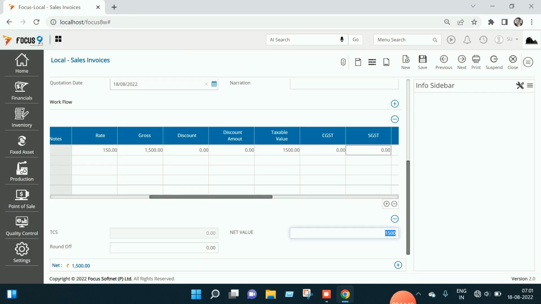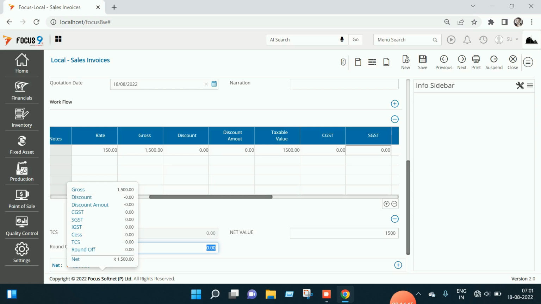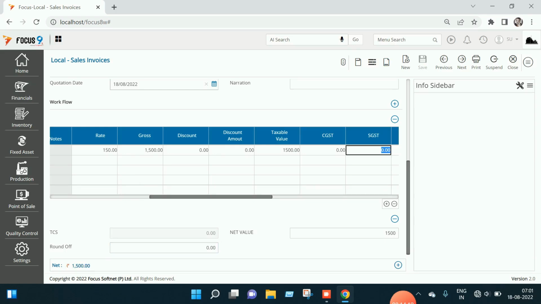Now you see here there is a net value, there is a round off value, and when you click on the net, it will show all the summary. So I am just saving this.